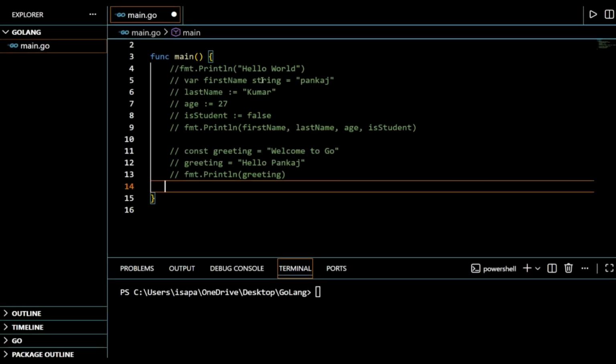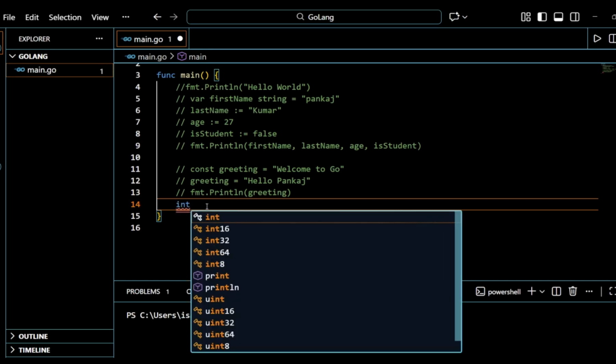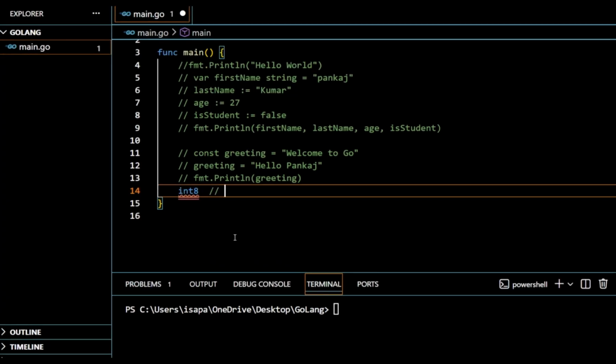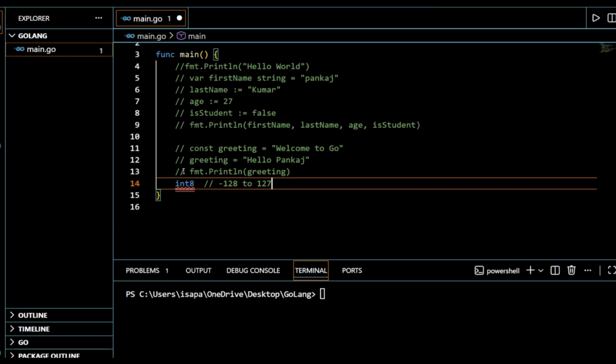So now let's look into the code and understand the concept. Earlier we have already seen the string data type, boolean and integer. In Golang, for integer also there are signed integer and unsigned integer. For signed integer there are different types: int16, int32, int64. These all have different ranges of values. For example, int8 can have values ranging from negative 128 to positive 127. So these are the signed integers.